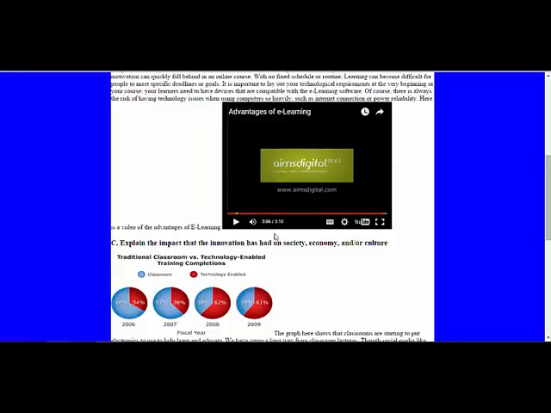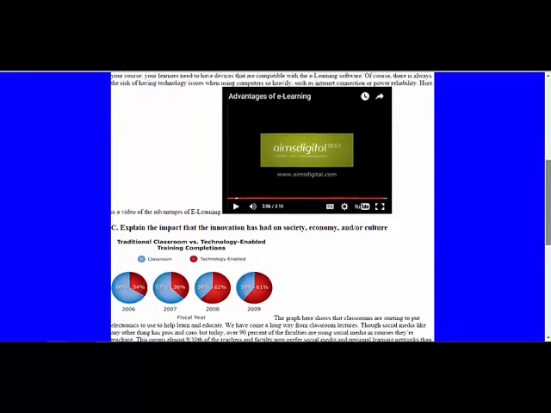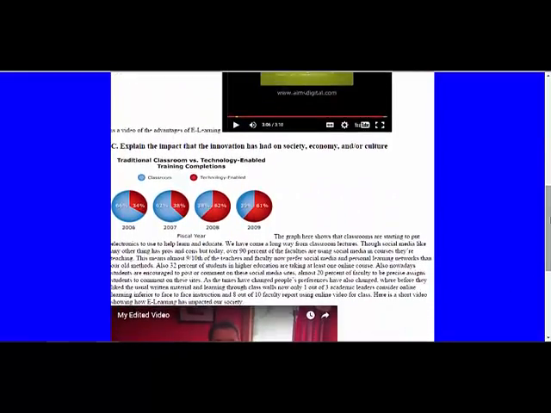So that was a short video about the advantages of e-learning. So moving on to the impact that the innovation has on society. I have a graph here that shows the percentage of classrooms that use technology to help them throughout their day, and you can see it significantly increases over the years.